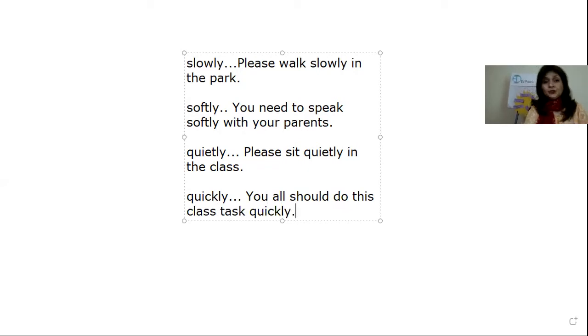Now we have used all these four words. Slowly, please walk slowly in the park. Softly, you need to speak softly with your parents. Then comes quietly, please sit quietly in the class. Quickly, you all should do this class task quickly. Now I have made these sentences with four words.